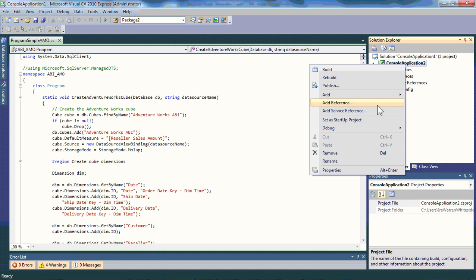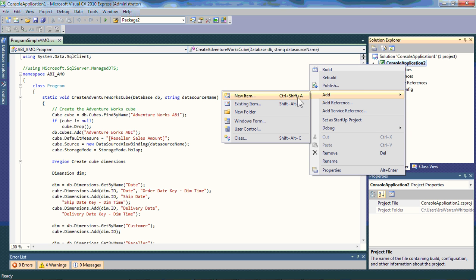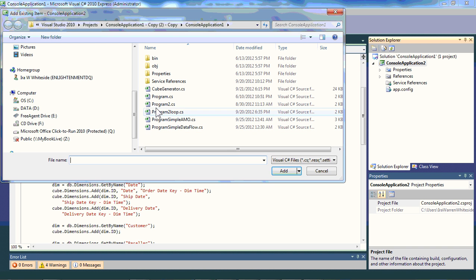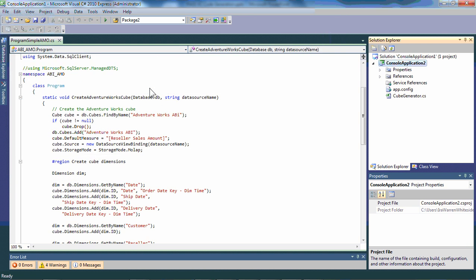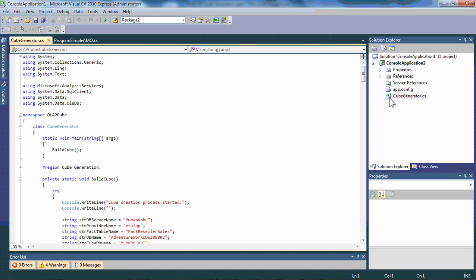And then we're going to add our cube generation program, which happens to be called cube generator. Again, these samples, both the SSAS and this cube sample, were sampled from some great gentlemen on the web. I have their names and their links at the end of this presentation, and that will be available.